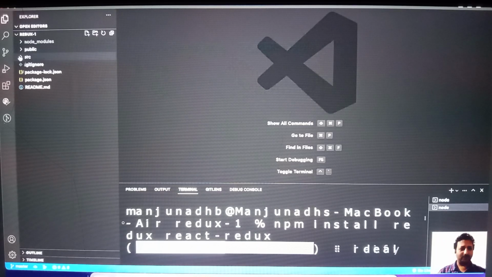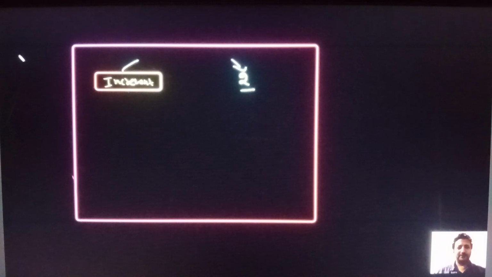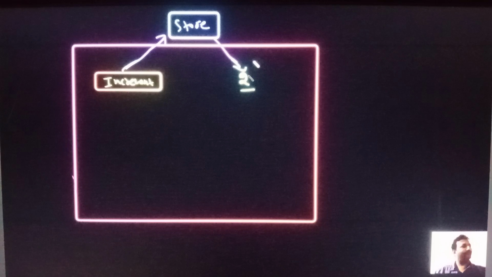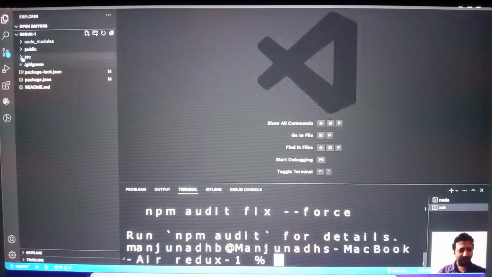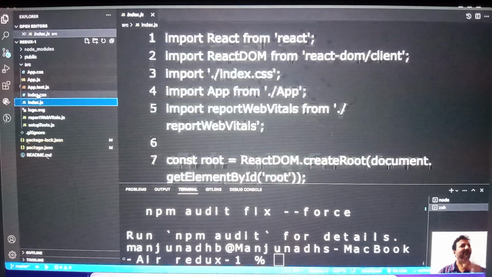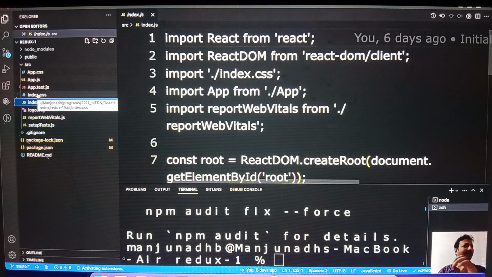Now what I wanted to do. My point is simple. I wanted to create a store, and on click of this, I wanted to increment in store. I wanted to get from store. To create a store, store is nothing but an object, a JavaScript object. So I will come to index.js. This is where I implement all the Redux logic.